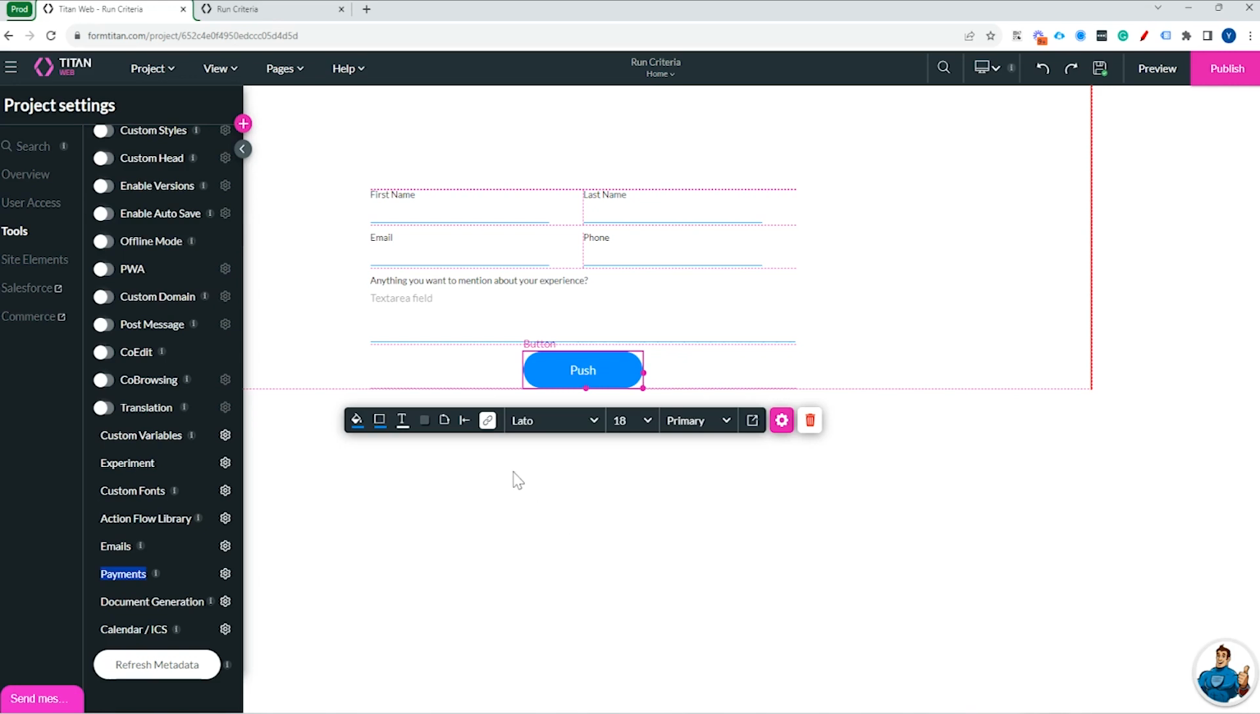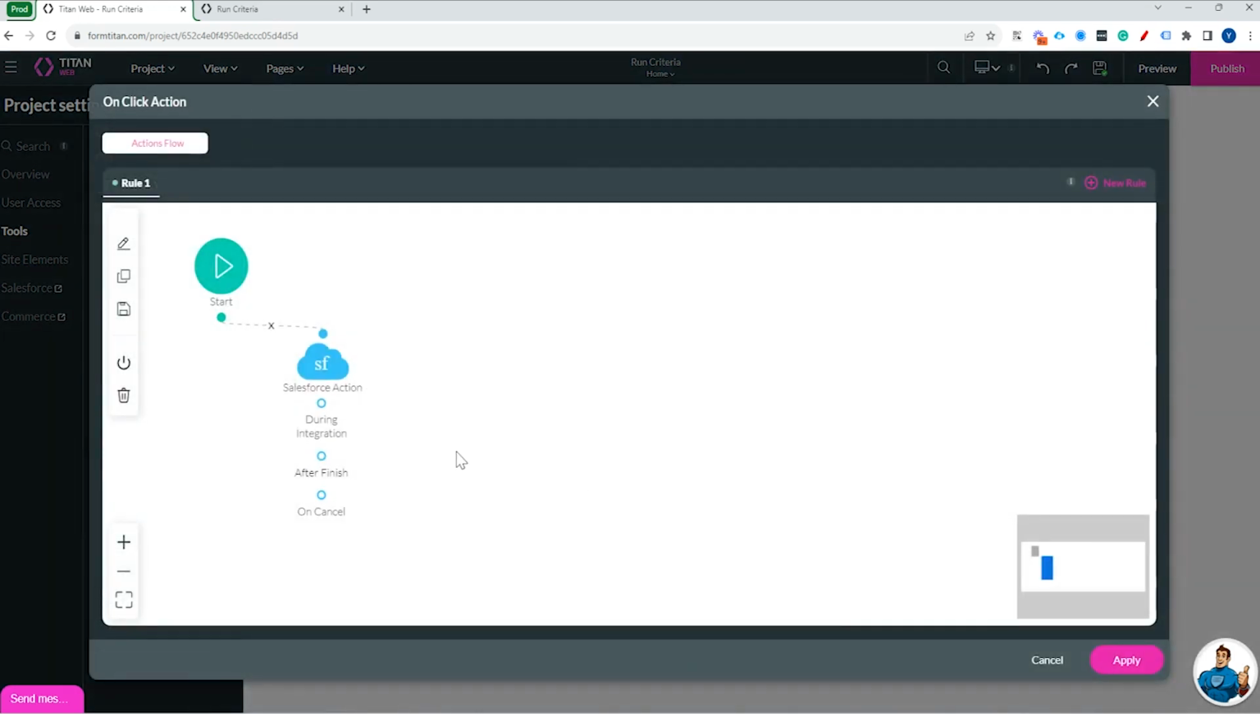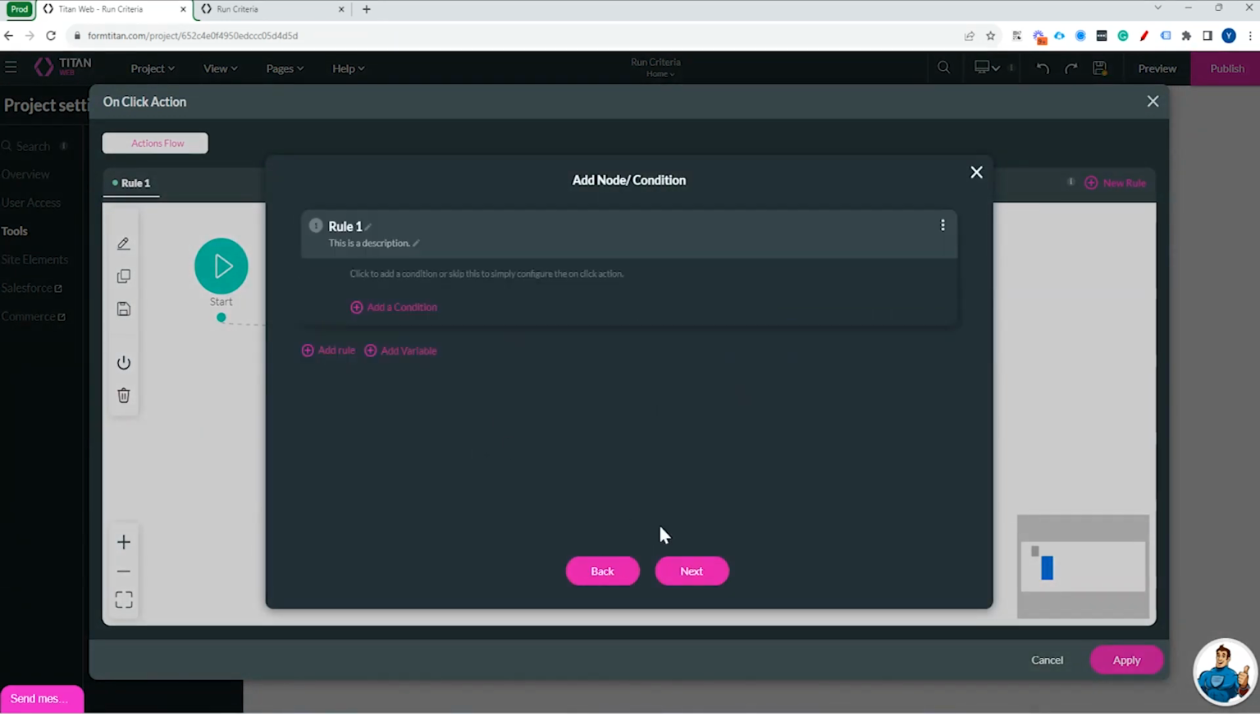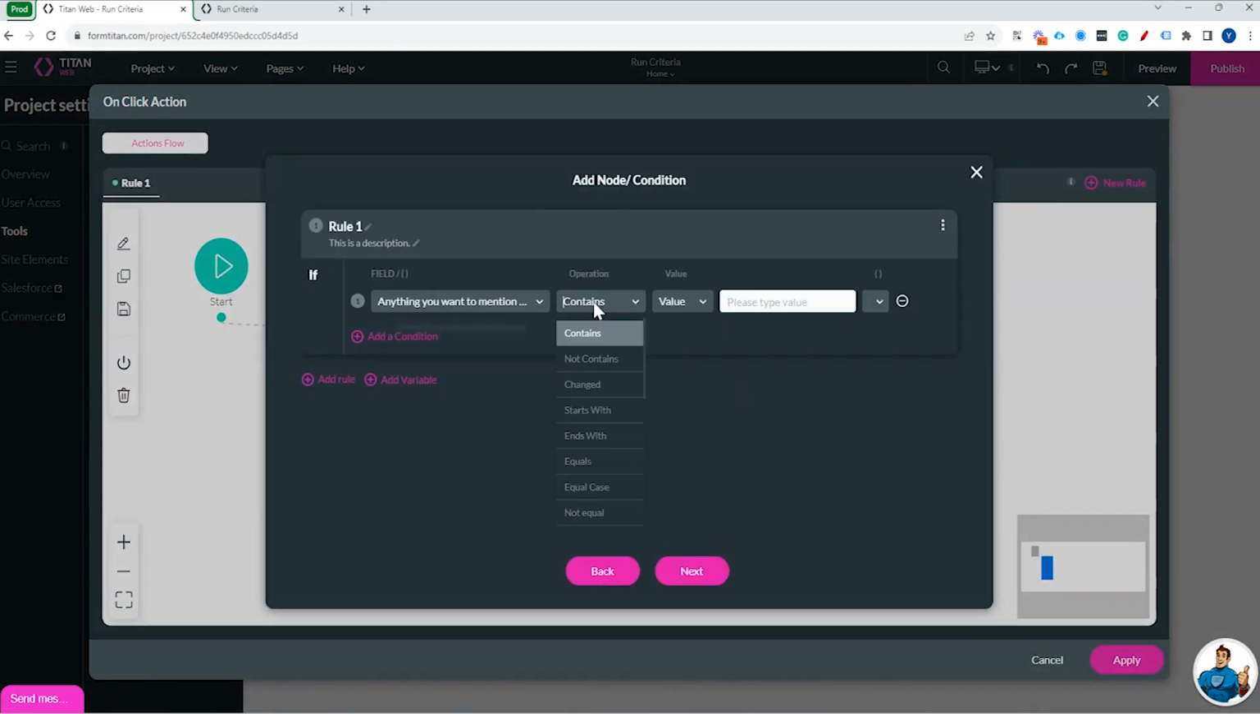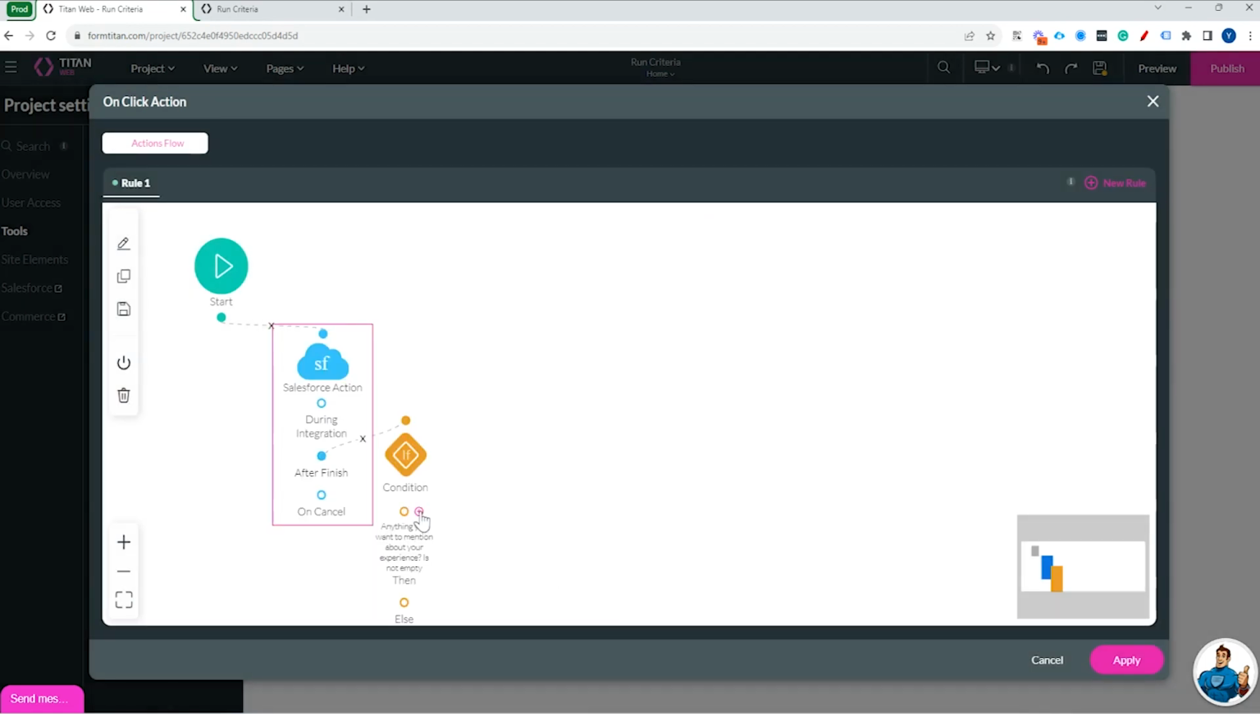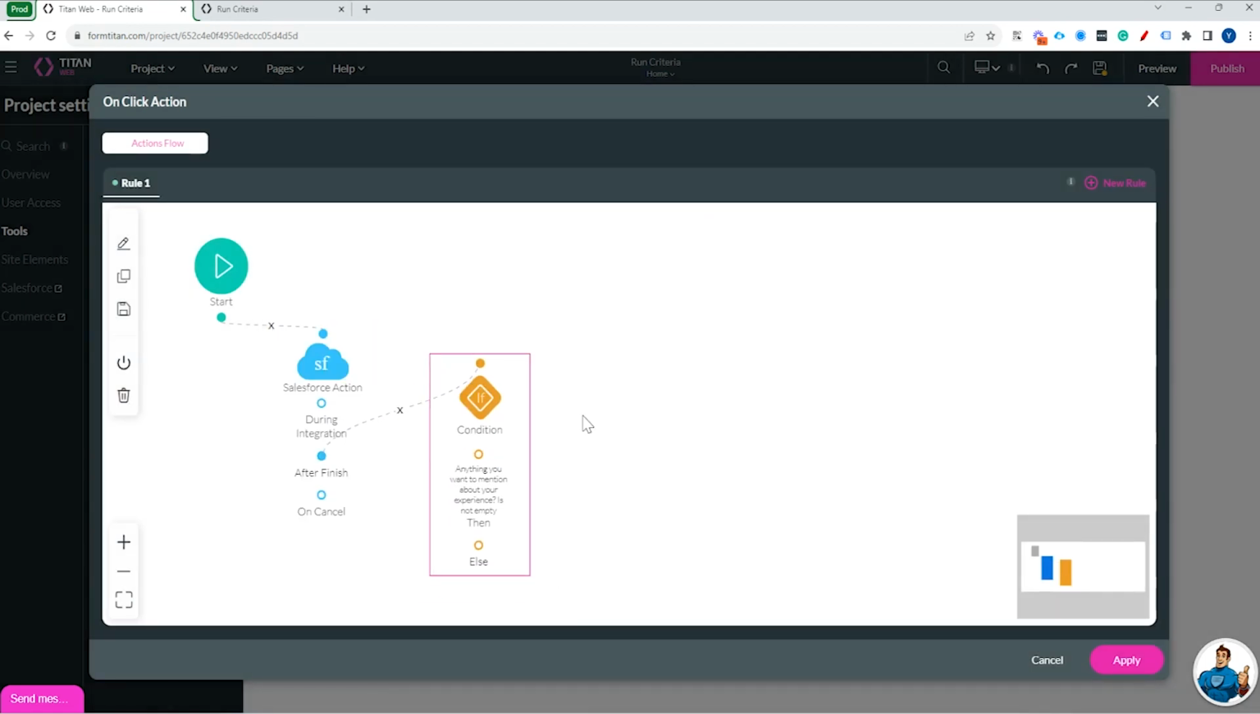In general, you can usually get away with not using the run criteria and instead running a condition in the action flow. So for example, I might run a push for a contact here, and after finish, make my condition say, if this field is not empty, then run my case push. And after this, I would run my case push. Now, this would be, I would say, the better way to normally handle a scenario like this. It allows you more flexibility.